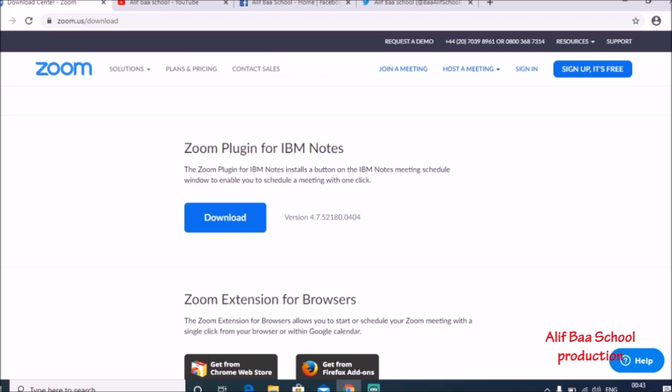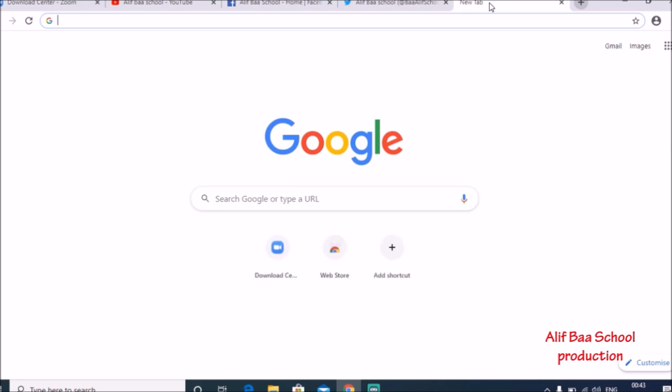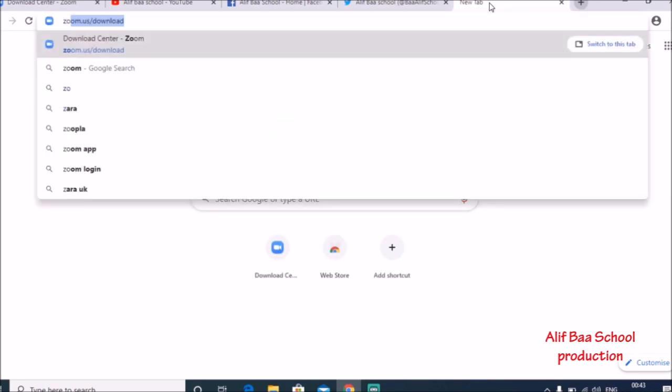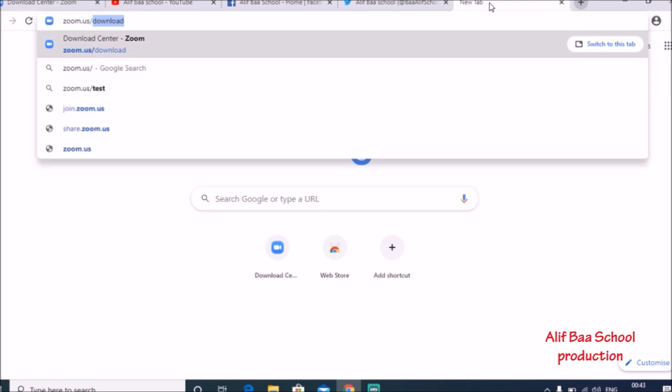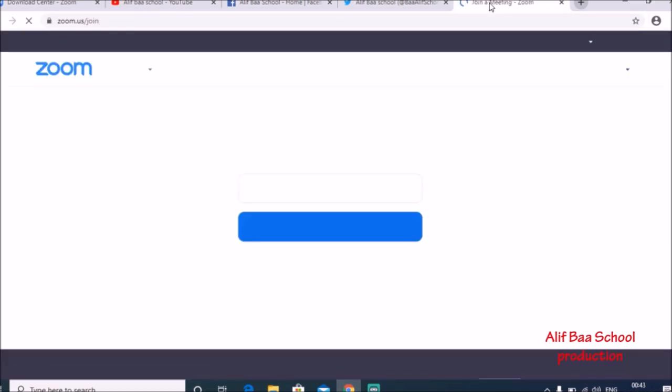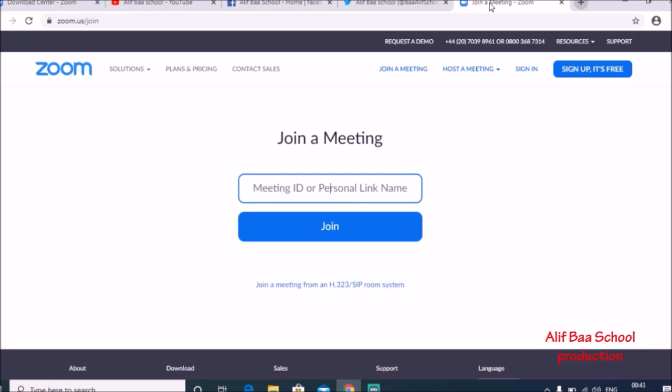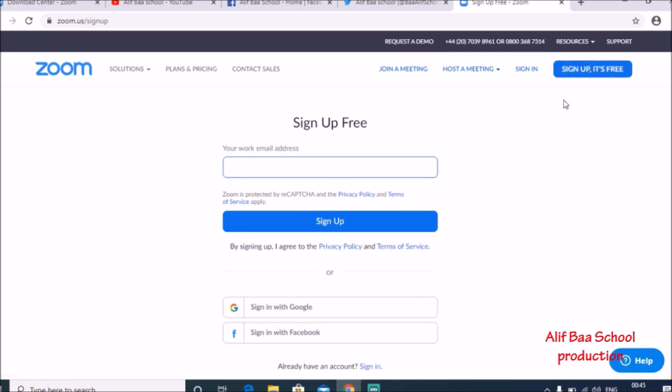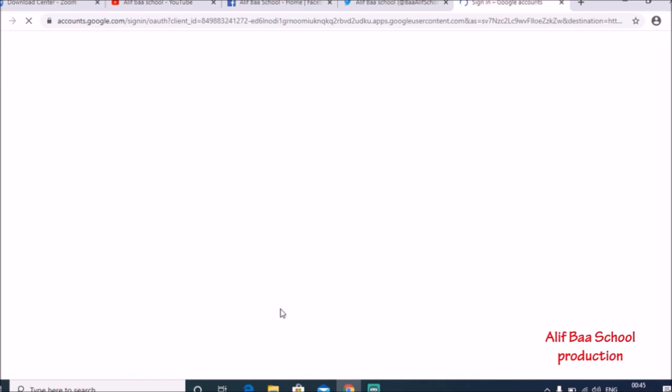So what we're going to do now is open another tab, and this time write zoom.us/ not download but join. Press enter, and then it will ask you to join a meeting, but we are not going to join a meeting. We're going to ask children to join a meeting, but first of all, sign up. The best way to sign up is with a Google account. I have a Google account already.